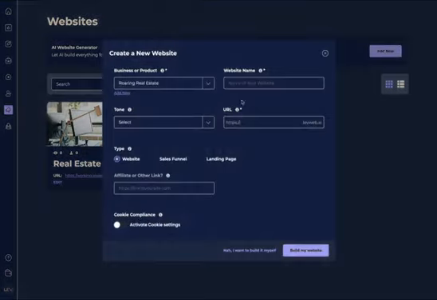And what we're going to do here is it's going to select a product or a business that we've already created under My Business Profiles. And so I have my Roaring Real Estate business here. So the first thing we need to do is name our website. So we're going to also call this Roaring Real Estate.